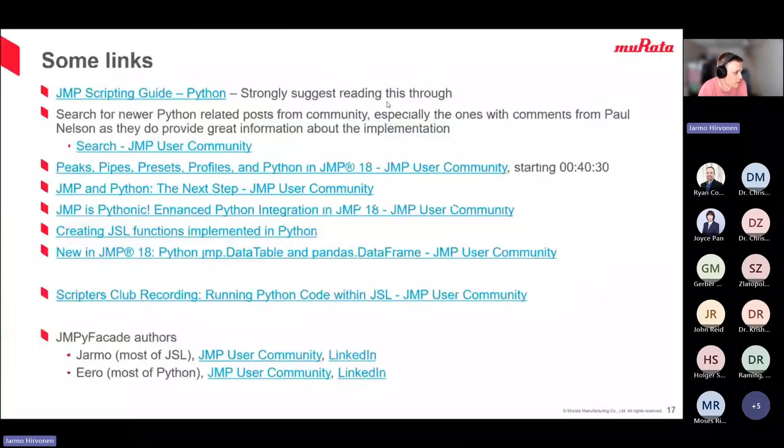Then more links regarding the integration. The Scripting Guide is good to read through. Then check the JMP community and search for comments and posts by Paul Nelson. I think he's the main developer behind this integration. He has provided quite a lot of background information regarding how this works, what you can do and what you cannot do, and why. What is the reasoning behind it?